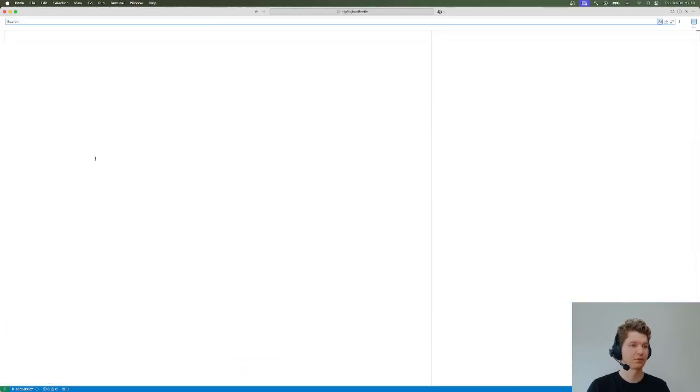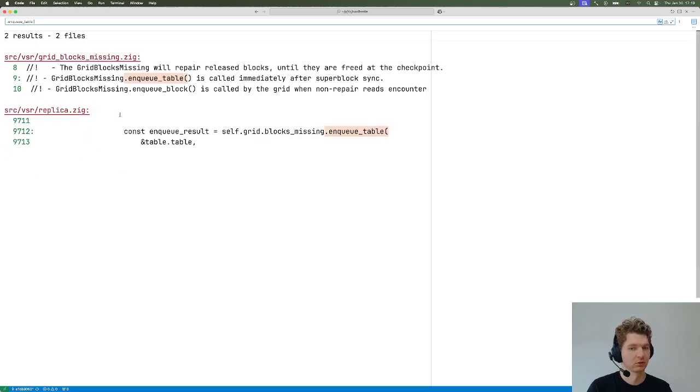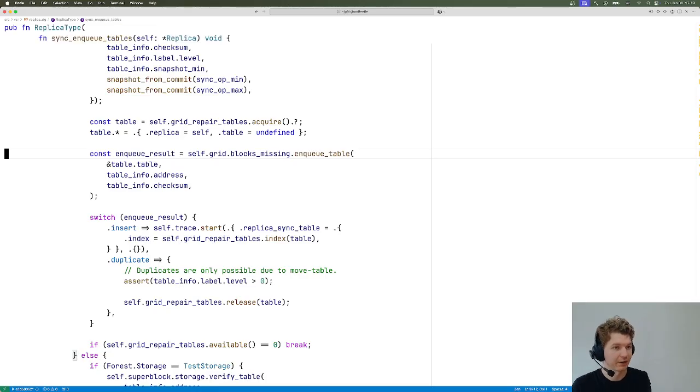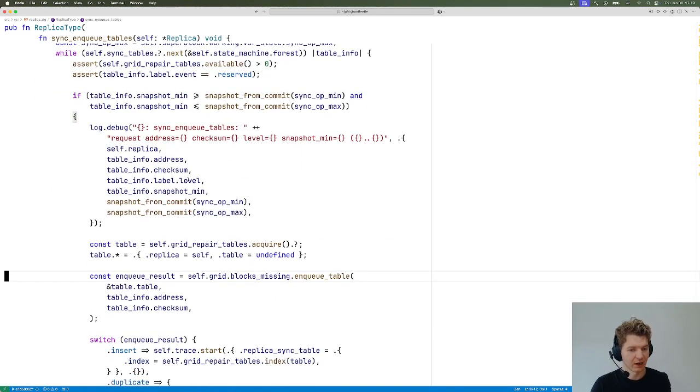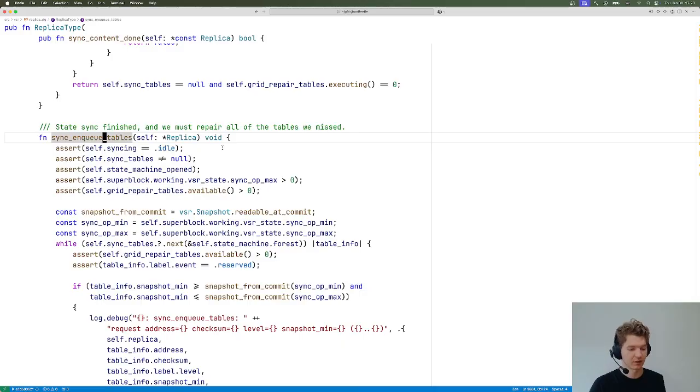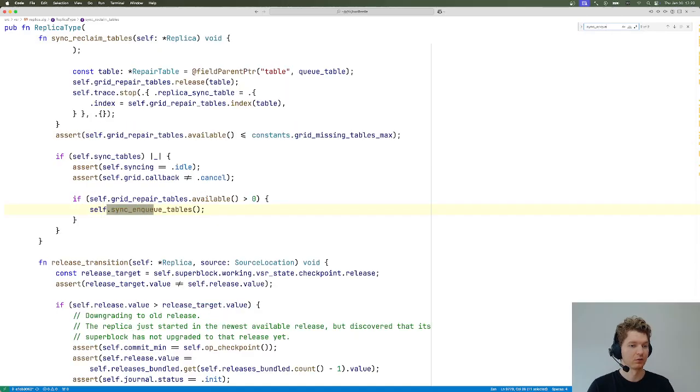Okay, let's check this hypothesis by checking who calls enqueue table. Okay, right, that is exactly what's happening during the sync. Replica enqueues all the missing tables. Let's see how it works. Sync enqueue tables should be happening after the sync, obviously, but I think it also should be triggered after the startup, because if the replica crashed and restarted, it might be in the middle of the state sync, so it needs to know what it needs to enqueue.